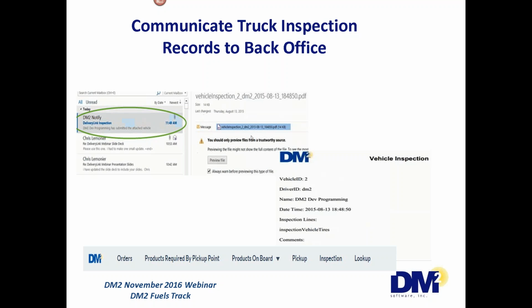Dispatch will then automatically get an email notifying of the inspection for the truck selected. DM2 Delivery Link takes the manual process from the driver having to notify the dispatch team with the issue. Once the driver has completed and submitted the truck inspection, they will see a listing of their scheduled deliveries in the order screen. This means that the inspection will happen every day because it's a requirement of the process.